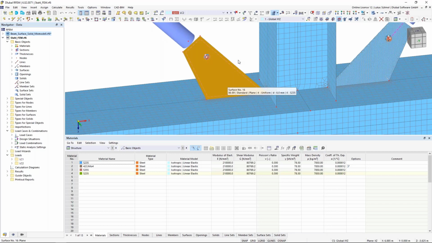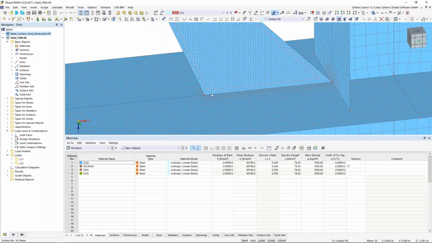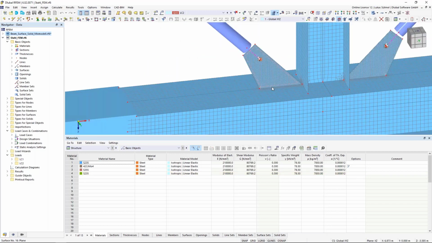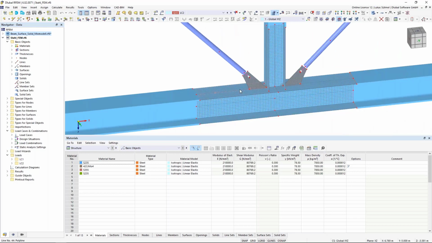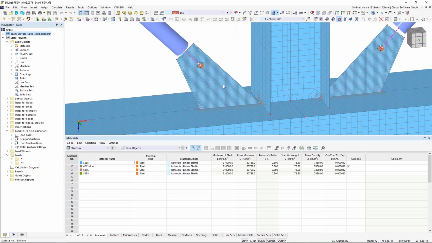So far regarding the modeling, I have, of course, my steel connection plate here, and the steel connection plate should be welded to the top flange of this HEA section. Now, if I want to design such a weld, I can use this new object which we have in RFEM 6. It's called line welded joints. You can find it under types for lines.